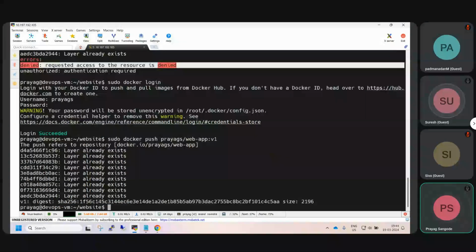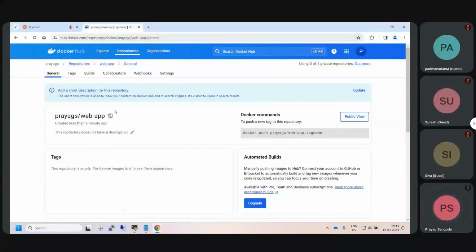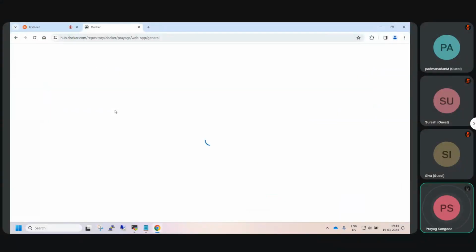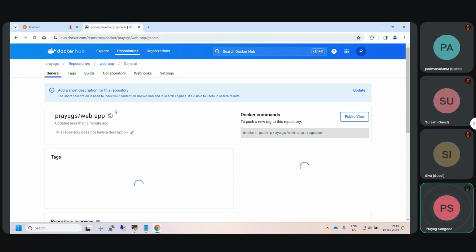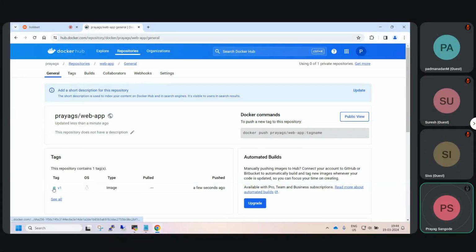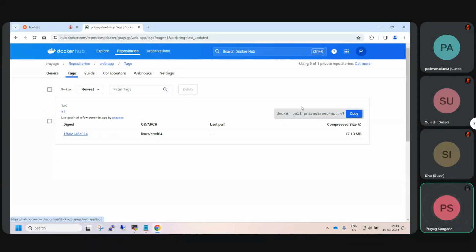So when we go here and just refresh this page where we have our repository, we can see version 1 of it. Okay, and if any one of you wants to pull this image, just pull it. They have also given a command, copy pull.